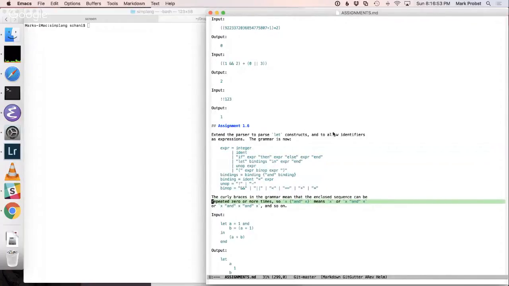We are going to extend our parser today to handle let expressions as well as identifiers. The identifiers obviously being the references to the bindings introduced by the lets.